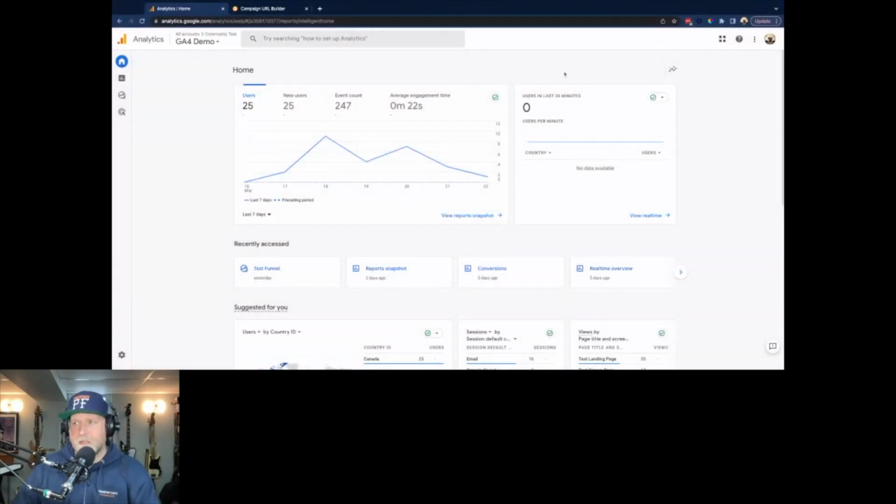We've got the main homepage, and this just defaults to a bunch of widgets that they think is maybe going to be something that you're interested in. If we look at this, I've got right in the middle, the last 7 days. This is just the number of users that have hit my little demo website. I had 25 users. All 25 of them were new. And that was actually on purpose. I did that on purpose. 247 events were logged and an average engagement time of 22 seconds.